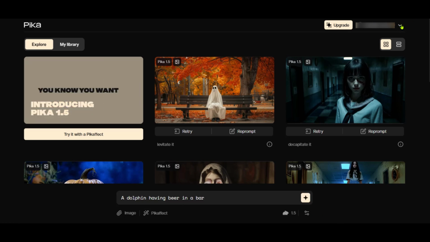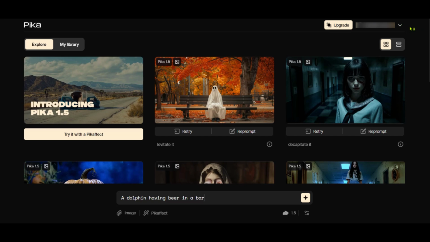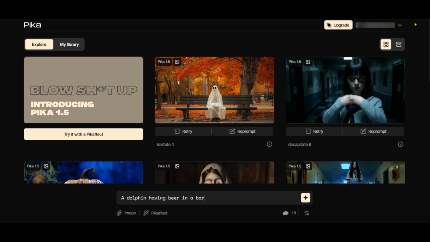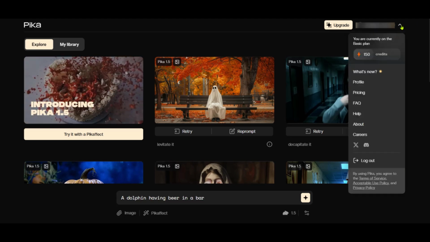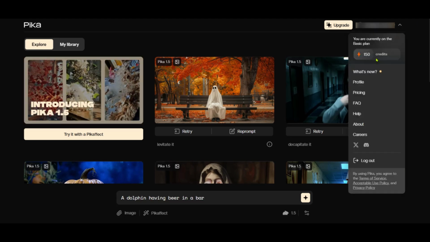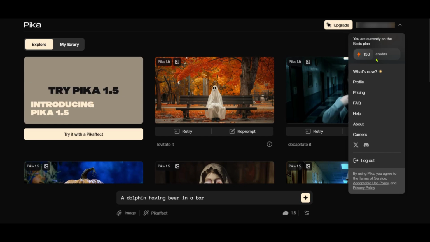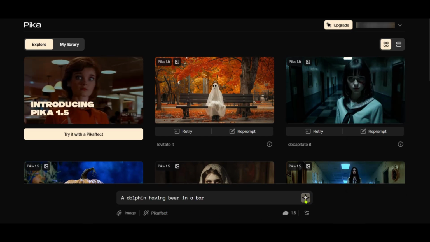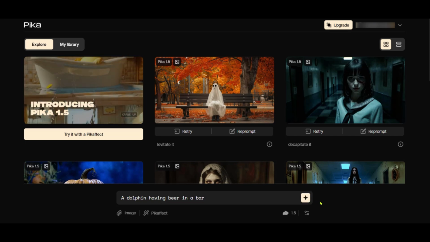Now before we do that, you can go over to the top right corner to know how many credits this will take for you to make a generation. So we can go to the top right, click on the drop down menu, and you can see that here, if you're using Pika for the first time, you will be having free 150 credits. So after we have our description, we can click on generate to create one generation.